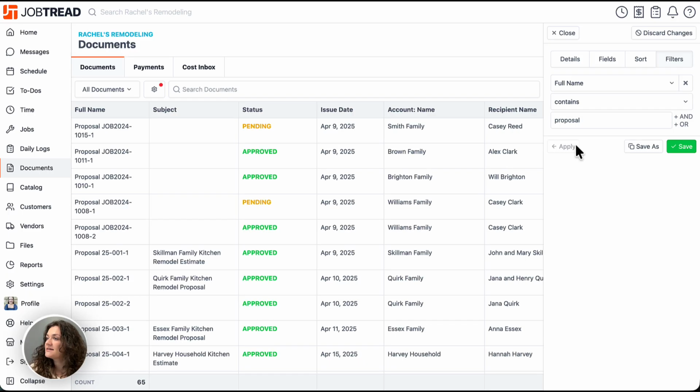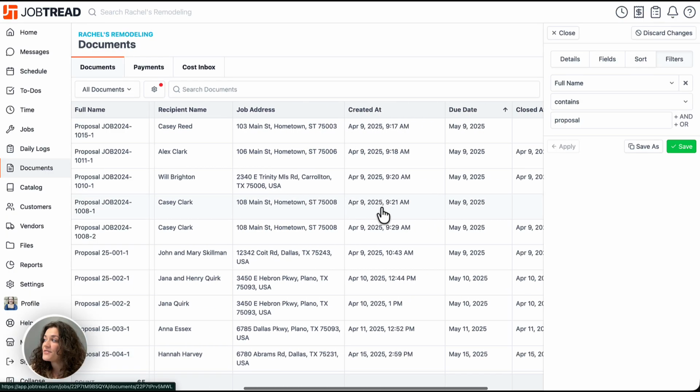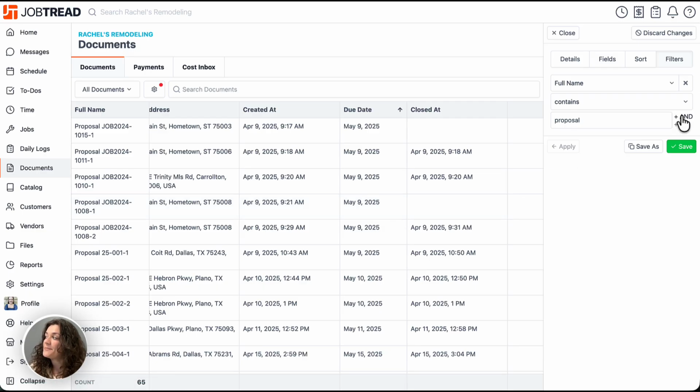Click apply. And now we're only looking at my proposals. We went from hundreds of documents down to just 65. Plus, I do want to define if these are overdue, so I can keep on adding filters to define them. So I'll say and, which means both, or would have meant either.